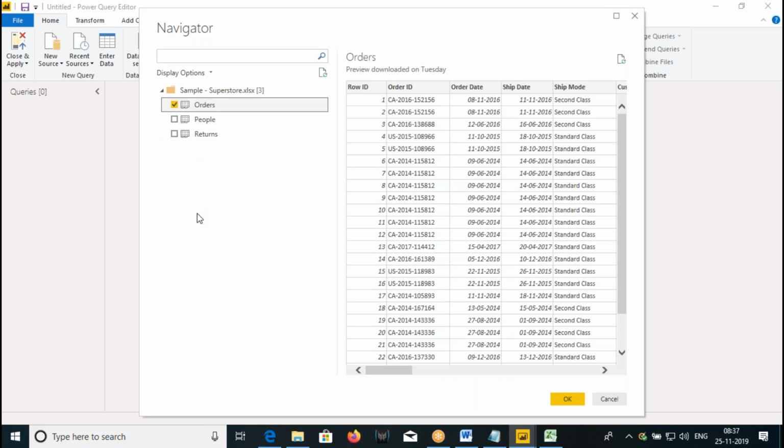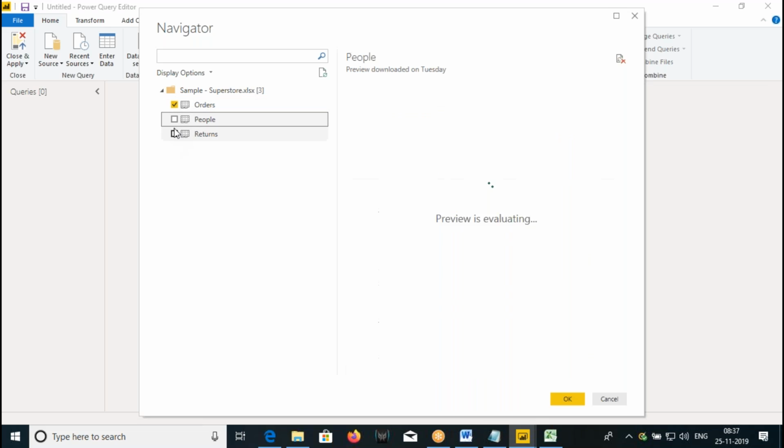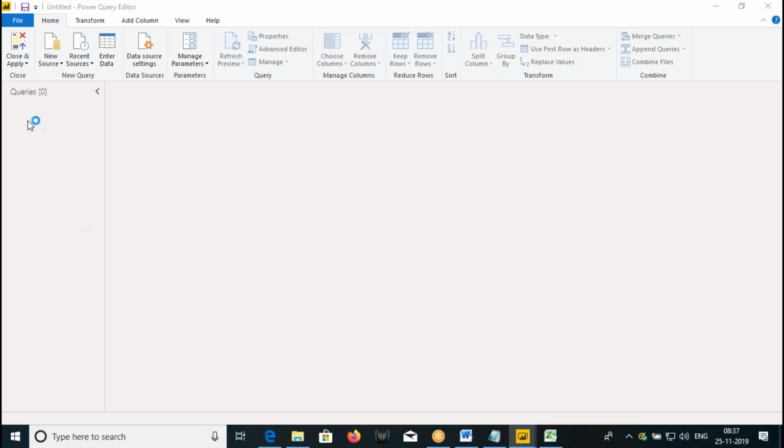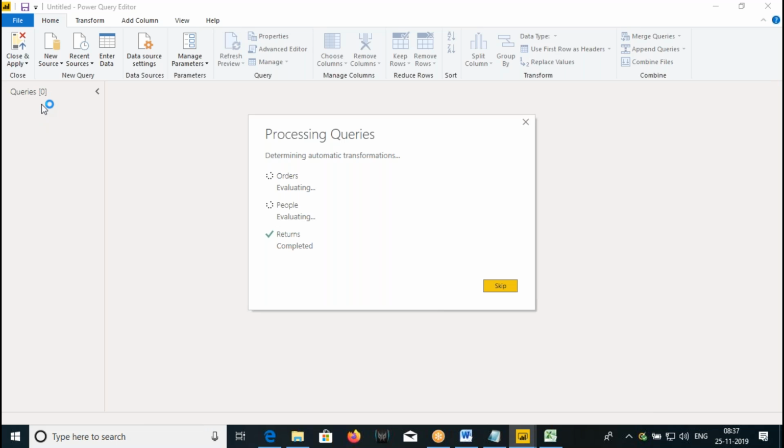What data you need for analysis, select them. If you want only the orders table data, you can select only the orders table. If you want these two tables' data also, you can select two tables. Now in this case, I want all three tables' data. I'm selecting three tables and pressing OK. When you press OK, we brought the three tables into the Power Query.